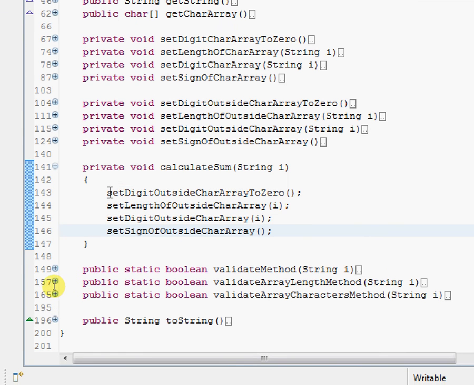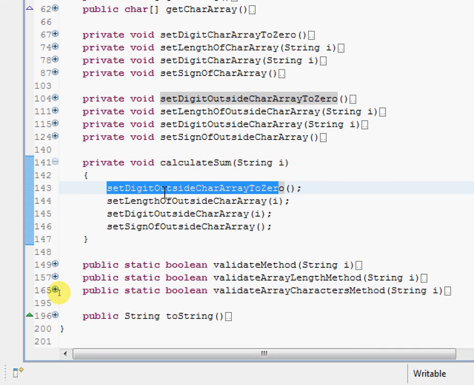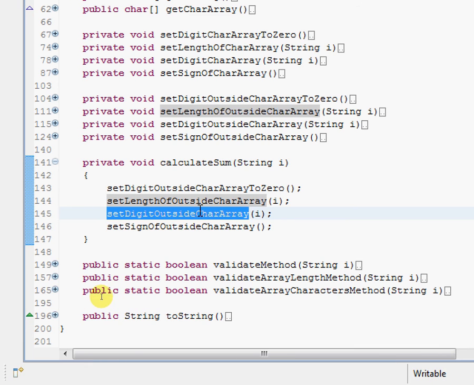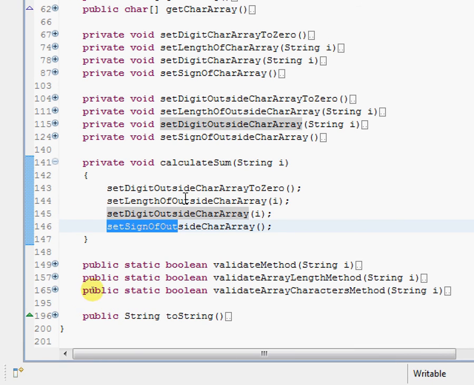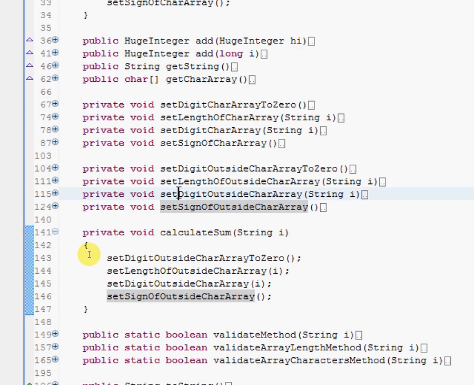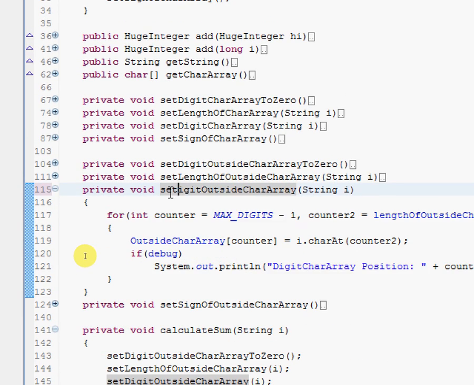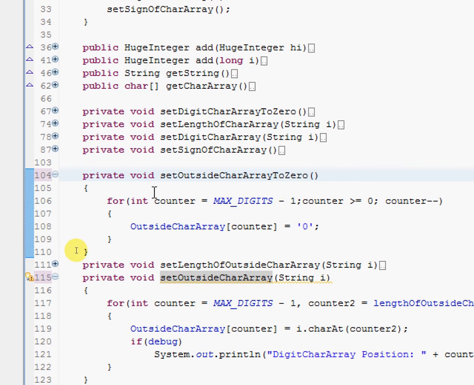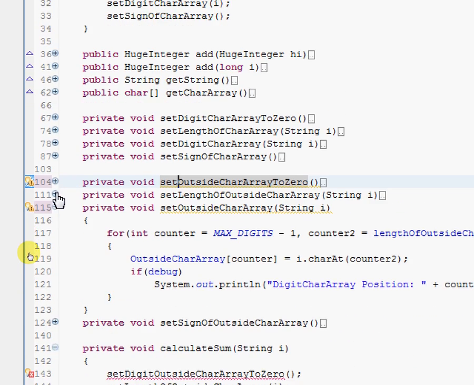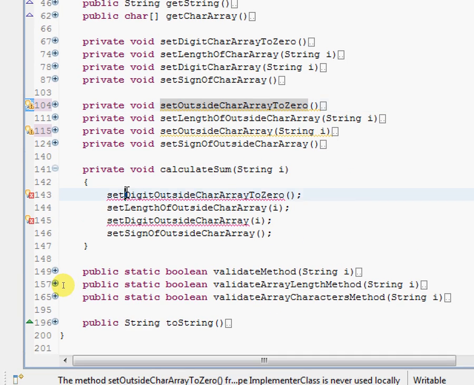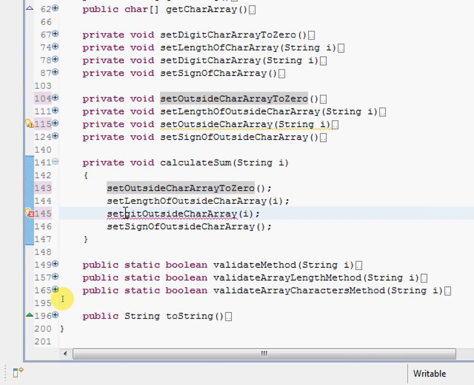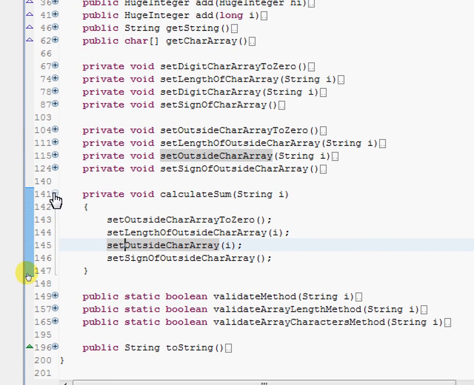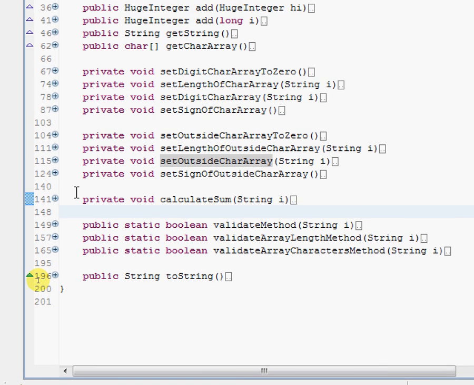So when we look at it, first we initialize the outside to 0. We set the length of it. We set the actual outside character array. Then we set the sign of it. And I did want to take digit completely out of this name. I don't want digit to be there. I just want it to be outside. Set outside, set outside. Of course, that's going to make this stuff wrong. I just have to remove the word digit. Yes, I'm oddly meticulous this way.